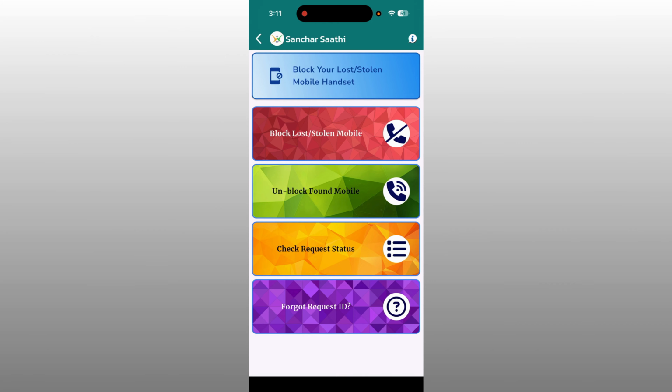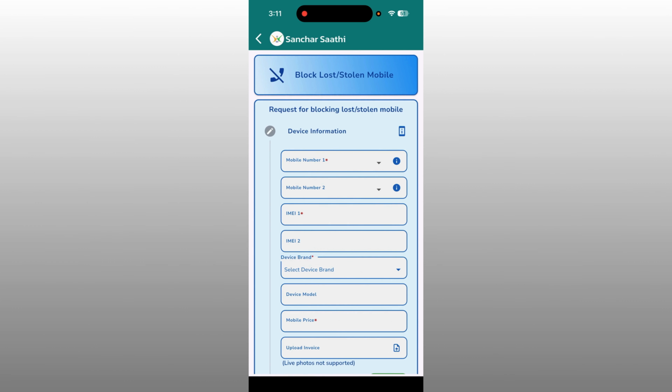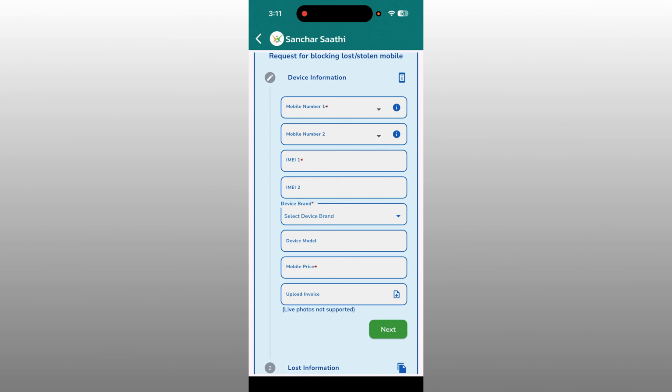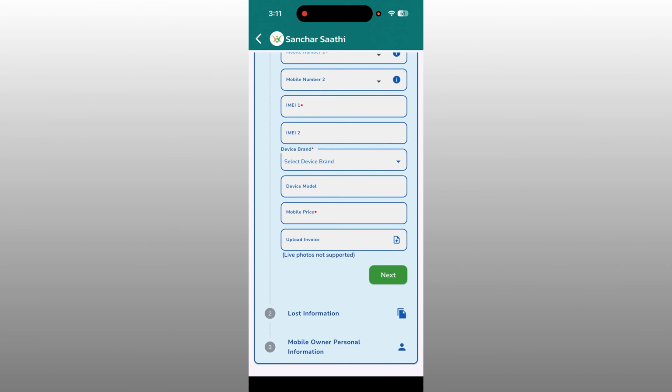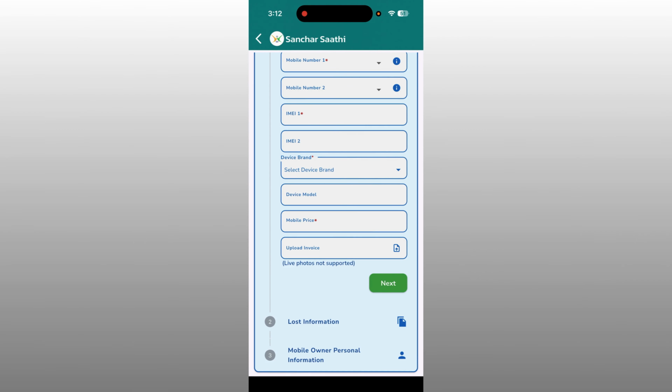Now let's click on the first option and see how to block a lost or stolen mobile phone step by step. Here, you need to fill in all the required details carefully. First, enter your mobile number and IMEI number. After that, enter your device brand name and device model. Now enter the approximate price of your device and upload the purchase invoice or bill if available.